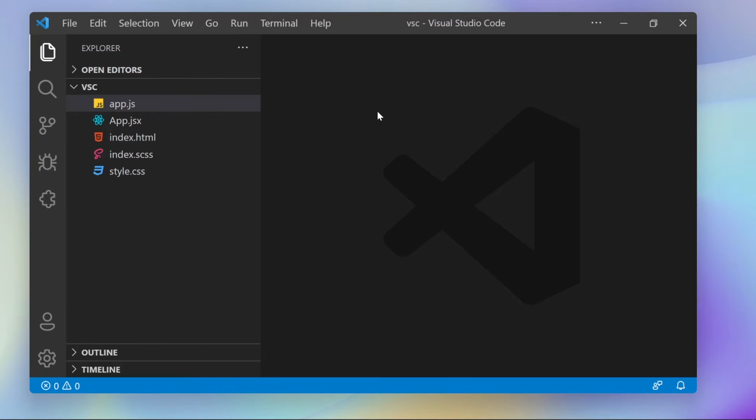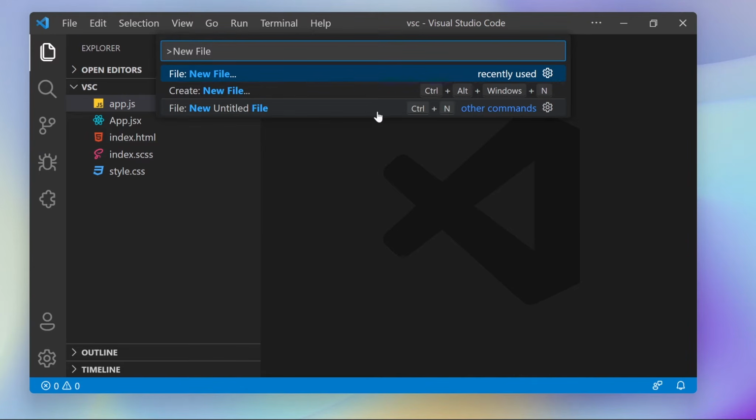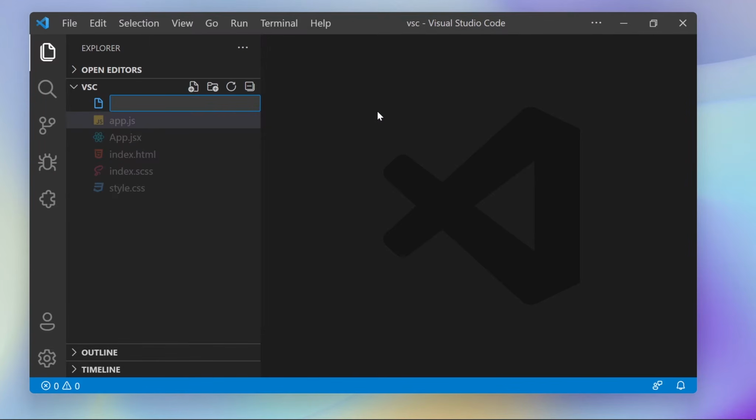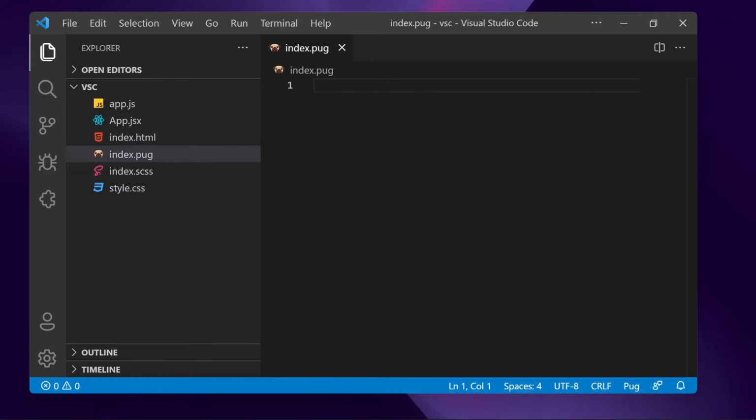I'm going to use that command one more time, F11, and now I'm going to write new file right here, not create new file but just new file. If I hit enter right here, I can give it some sort of a name, like index.pug maybe, and here you can see it will now create our new file for us. Okay, so this is how you can create a file by using the command palette.